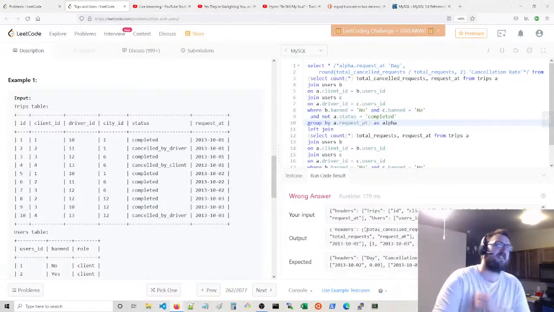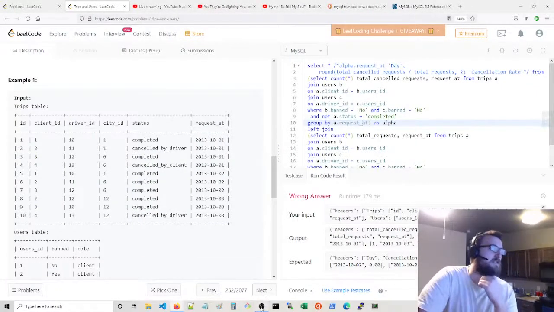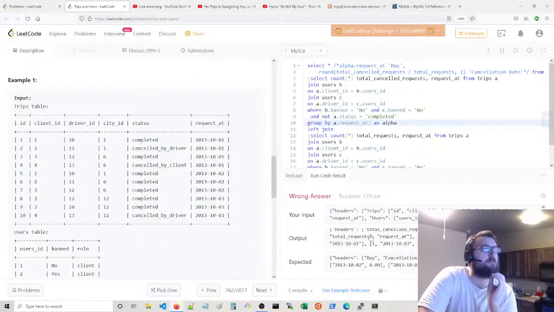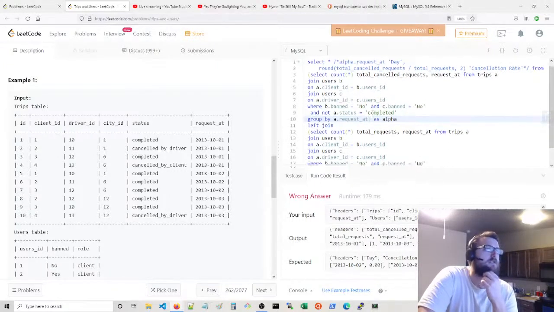Okay. Maybe I should be using a fiddle for this to manipulate it. Cancel requests, request at, total requests, request at, values 101, 301, 3, 3. So that's really interesting.